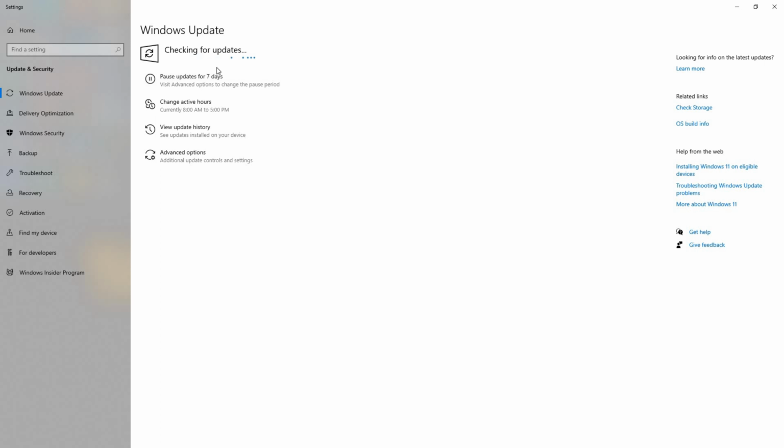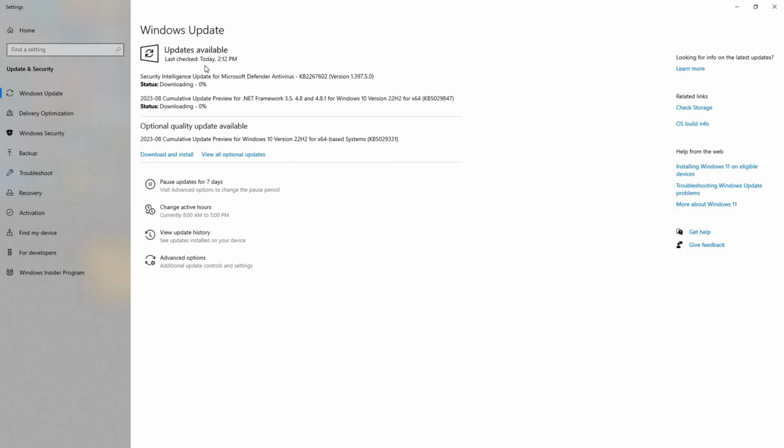Windows will scan for available updates. If updates are available, Windows will list them. Click the Install or Download and Install button to initiate the installation process. After the updates are installed, you might need to restart your computer to complete the process.